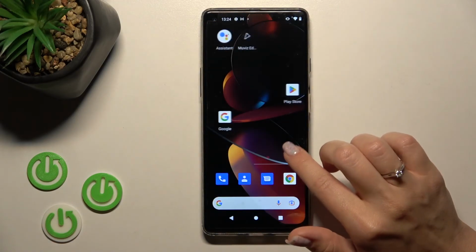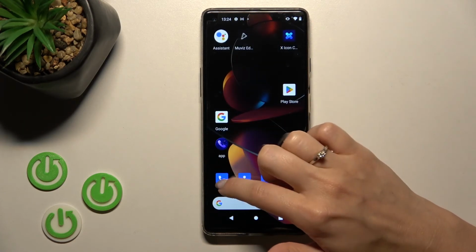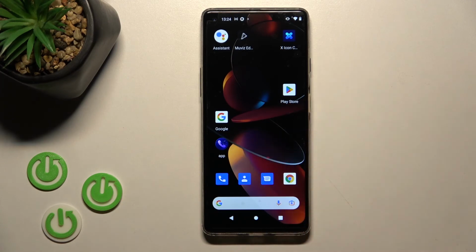So now let's go to the home screen and we can see the new phone application icon here, so we can see the difference. So that's it.